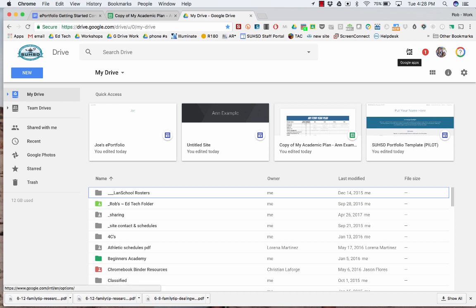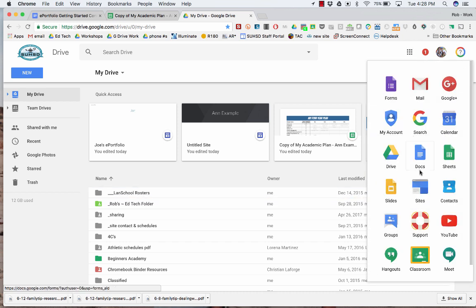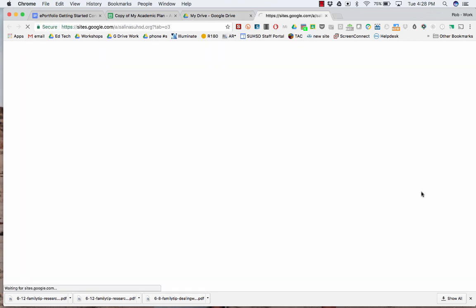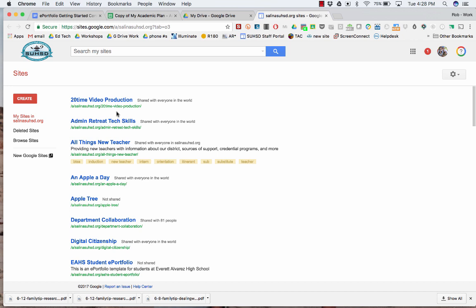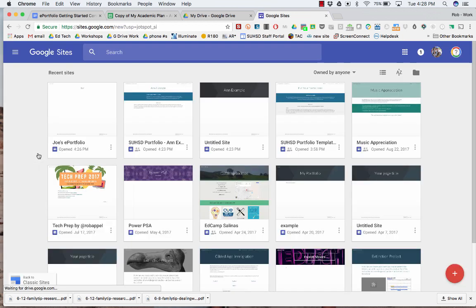If I click on the grid, or the Google Apps icon in the right corner, I can find the icon for Sites. I'm going to click on that, and I want to go to the new Google Sites. The link to the new Google Sites is on the left side of the Google Sites home screen. So I'll click on that. And then I want to click on the bottom right corner.